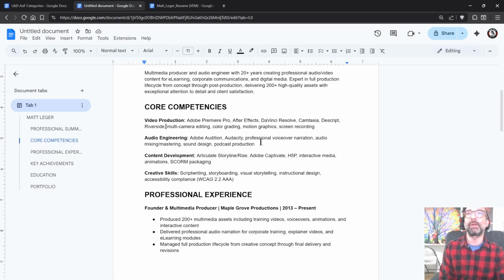Adobe Audition, Audacity, professional voiceover narration, audio mixing and mastering, sound design, podcast production. I would add here, like we were talking about color grading in the video and motion graphics, the equivalent of that in audio would be sound treatment. Sound treatment. Content development: Articulate Storyline Rise, Adobe Captivate, H5P, Interactive Media, again, just standard things here, animations, SCORM packaging.